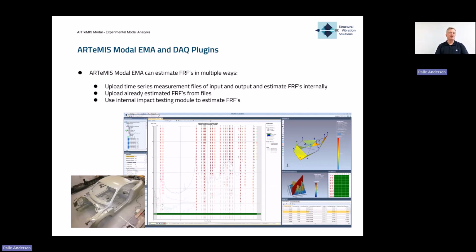So this is one of the ways you can do it. The other way you can do it from files is that if you have already the FRFs stored in files from some third-party software, then you can actually import them together with a geometry, if you have that available also, into the workspace, and then very easily get started with the modal analysis. So these are two different ways that you can work with files.